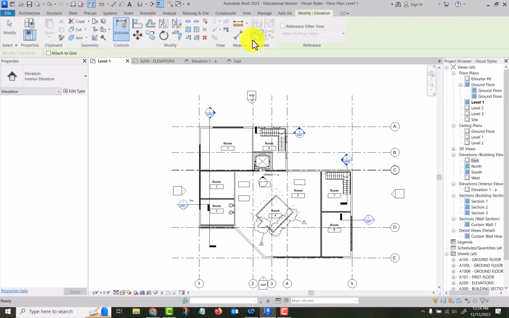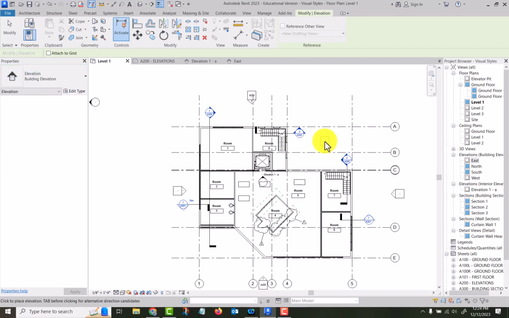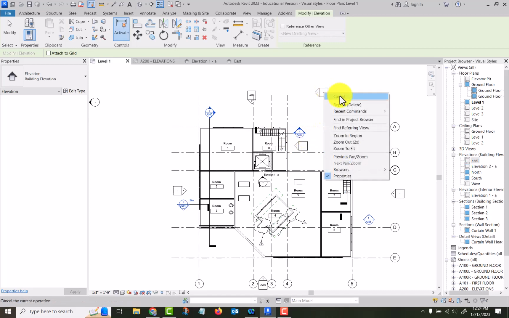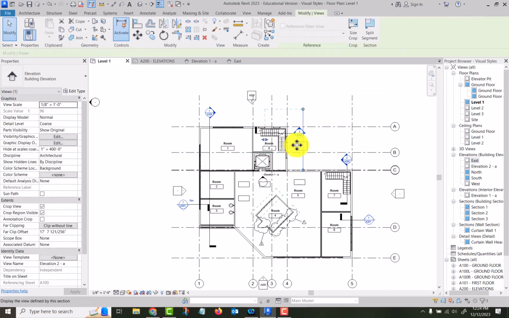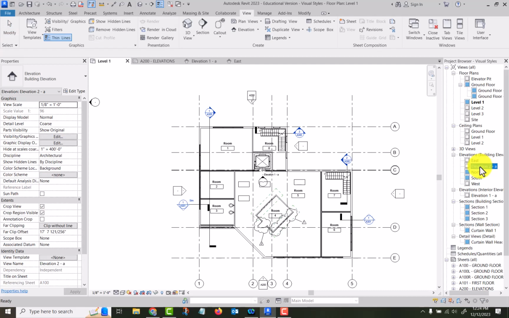So we would go elevation. And in our properties, we have 2 choices, interior elevation and building elevation. Well, I'm doing a building elevation. And so I'm going to pull it in for this wall right here. And so I'll click that on and see what my clip and everything is, see what my view range and everything is. Okay. And if you noticed, it renamed it over here, elevation 2A. And so the smart thing to do when you're creating more elevations is to go ahead and rename them so that you know what they are. Okay.